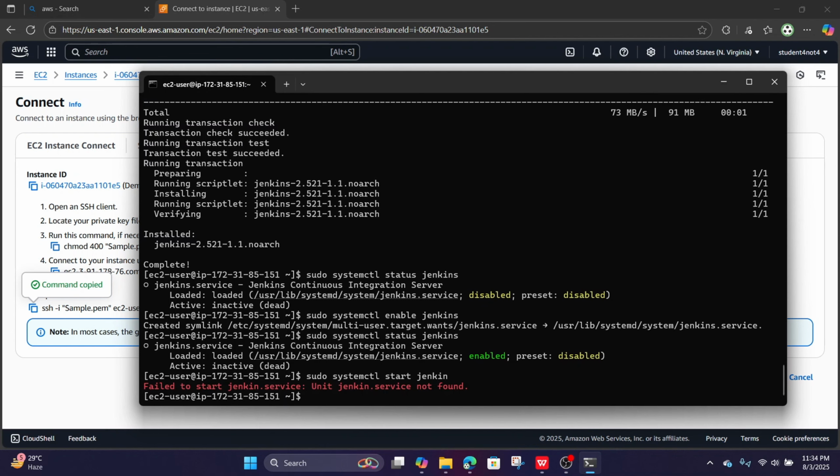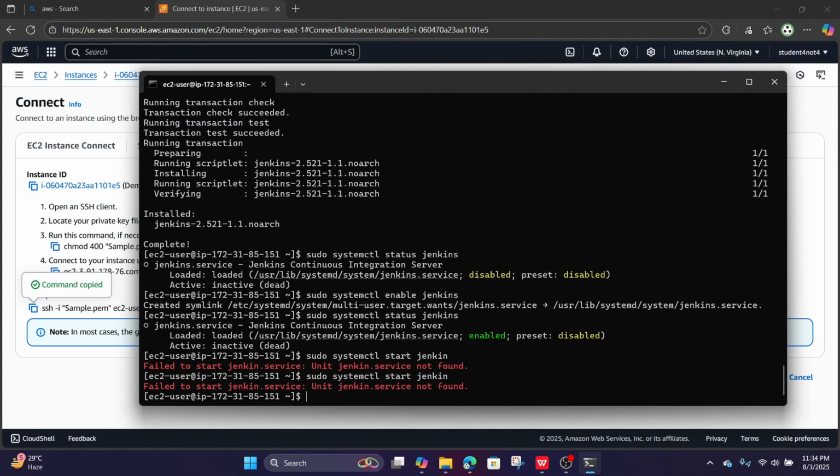So what happened? Failed to start Jenkins, unit not found. So what is this, a typo error? I will just have a look again.